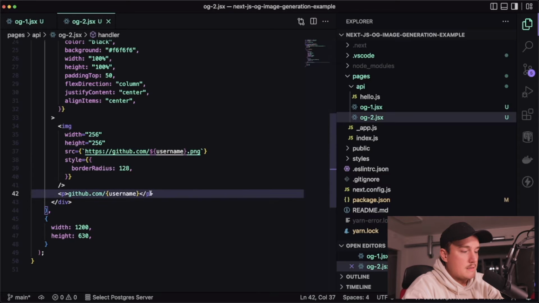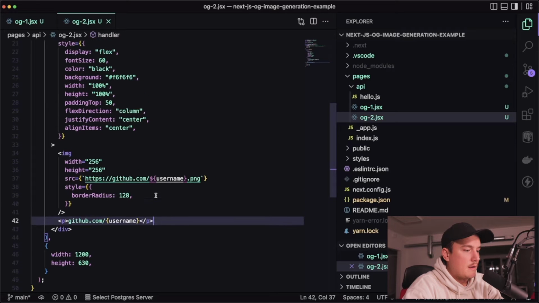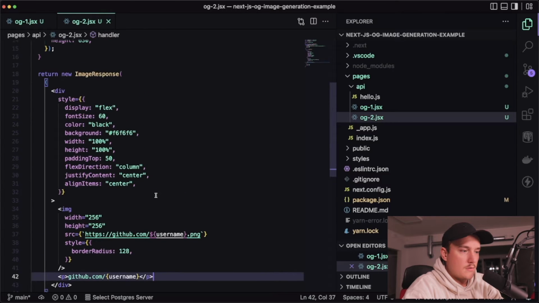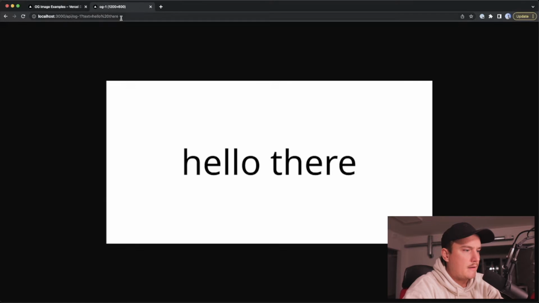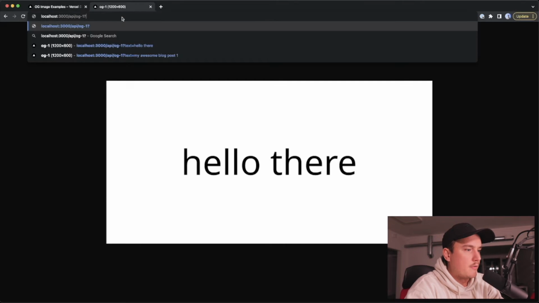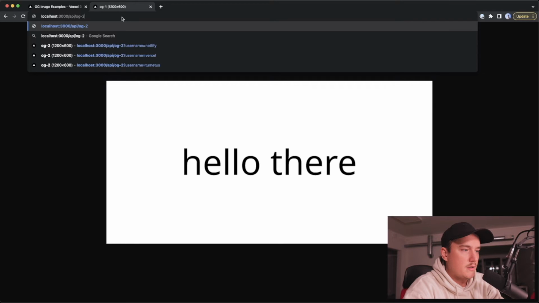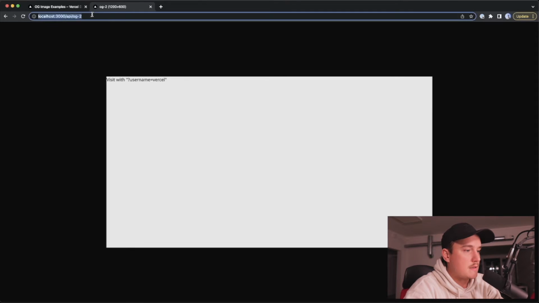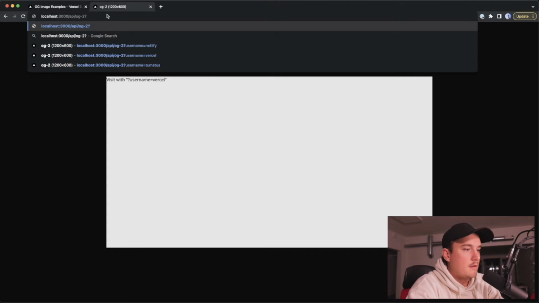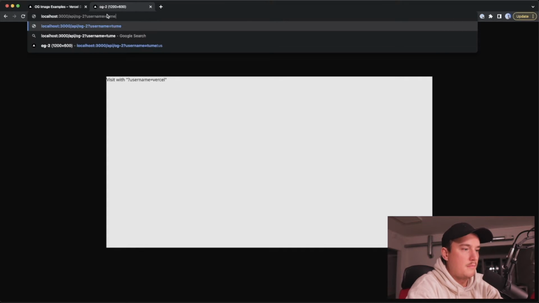and then just displaying a text with also the username like this. So that's all that happens here. So let's save it, go to the browser, and I'll go to the correct URL. So it was the OG2. So let's first try it without the username, and we get this default image guiding us. So let's add the username like this, and let's try mine.